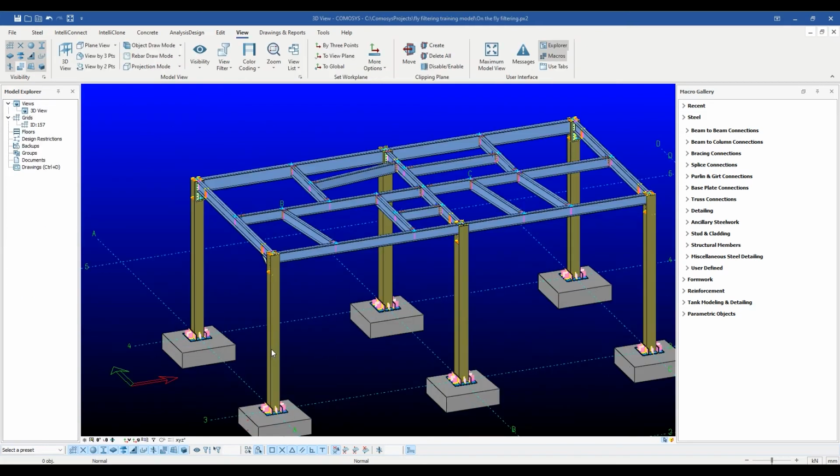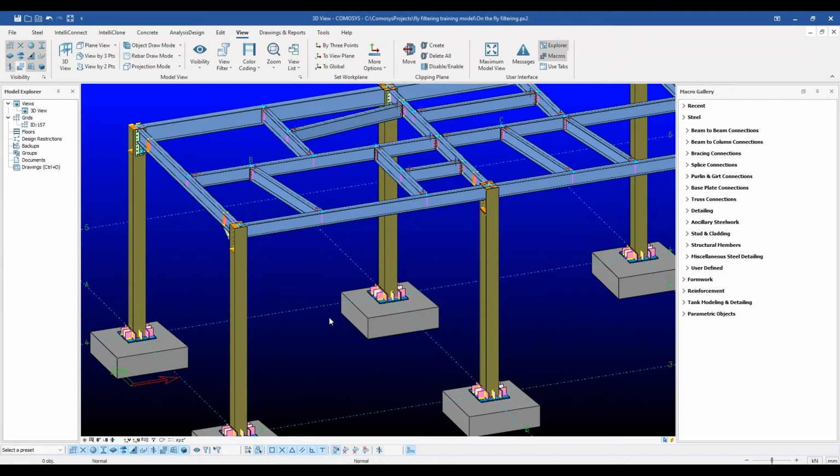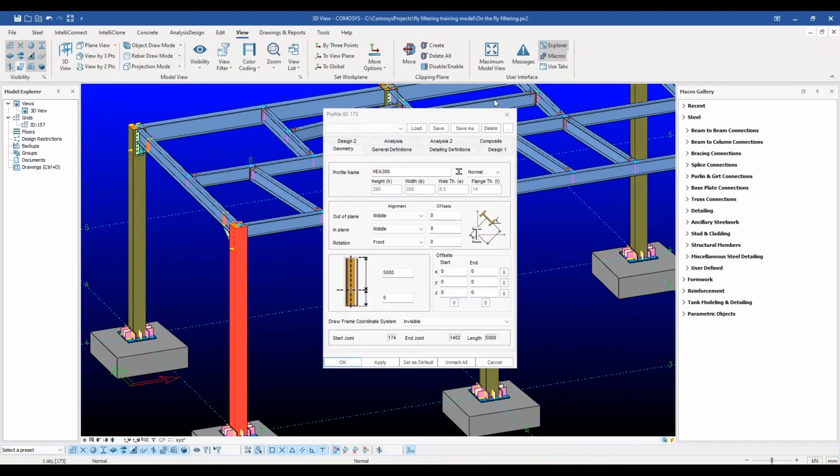As with all COMOSYS objects, you can double-click it to open the Properties window. As you can see, there are several tabs on top for the various types of properties. Some are section-related, some are analysis-related, others are related to detailing and drawing production. We will go over these one by one to get a clear understanding.